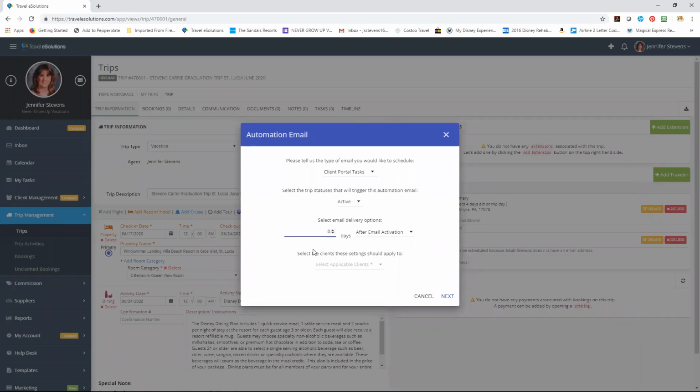Now, this last setting really depends on the composition of your group. For applicable clients, if you want this email to only go to the person who you clicked schedule automation email for, in this case it was Marshall, I can select this client only. If I have emails for all of the clients and I want to verify their information, I can send individual emails to every single client on this trip.